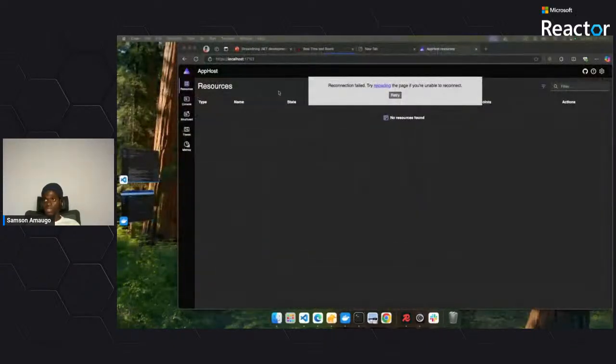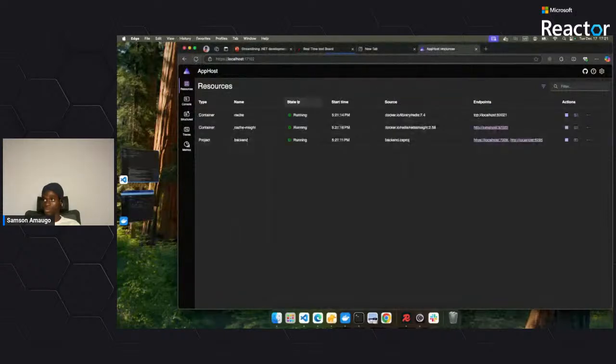I think I'm missing something. Okay, cool. So now you can see we have the cache system available. We have this cache resource. We also have the cache insights. So this just sets up Redis Insight for us.